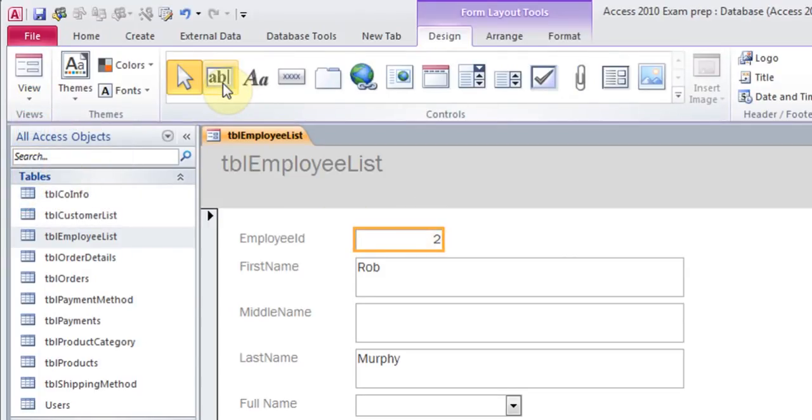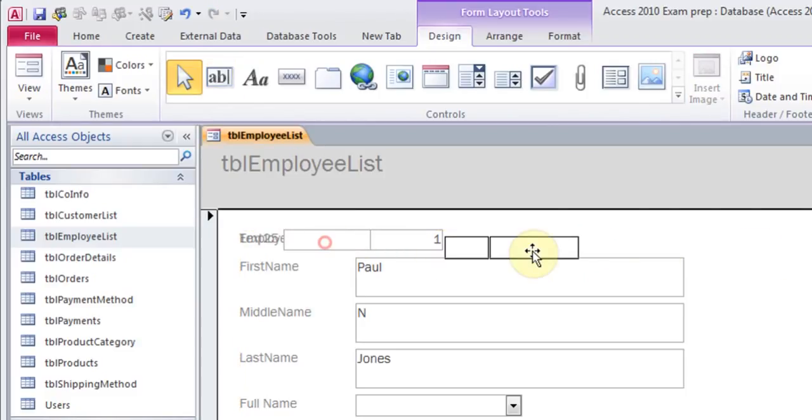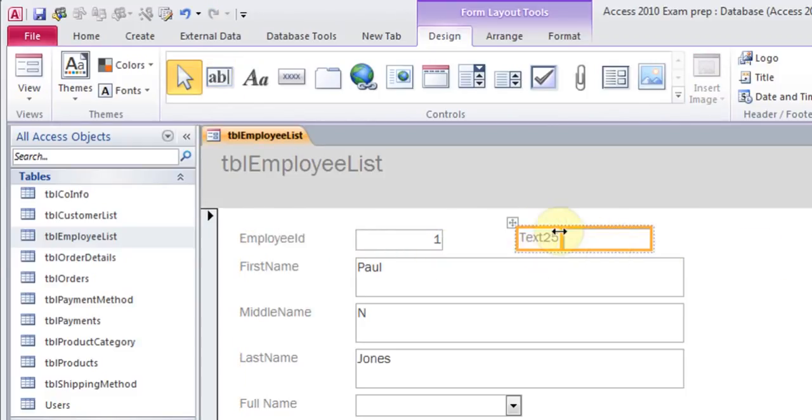One is this one, which is called a text box, and then this is a label. So the label is when you just drag it, it just puts a word on it. That's the label. I'll just hit undo. And the text box is when you drag it, there are two parts to it. There is the label and also the place where somebody gets to enter something. So those are two different questions that you might get. I can delete that.